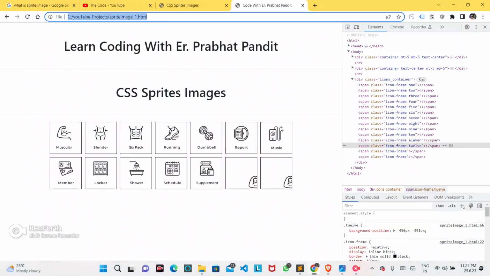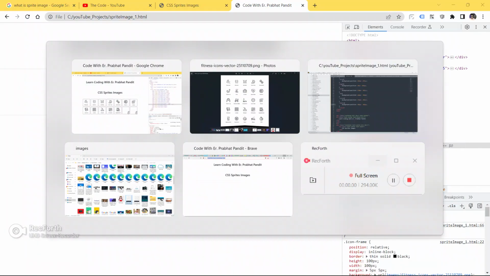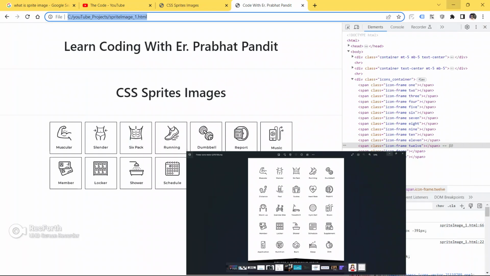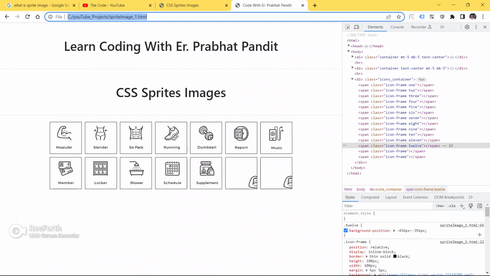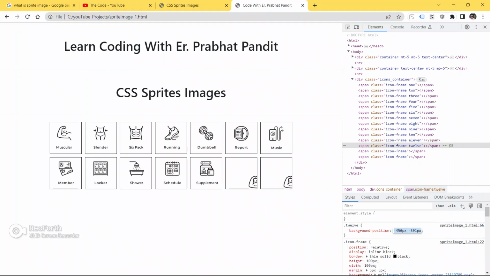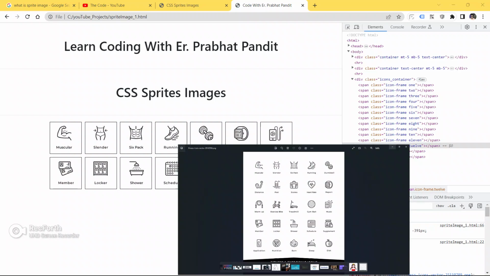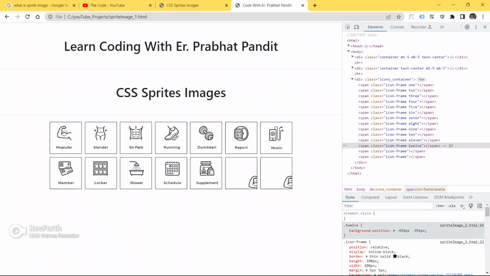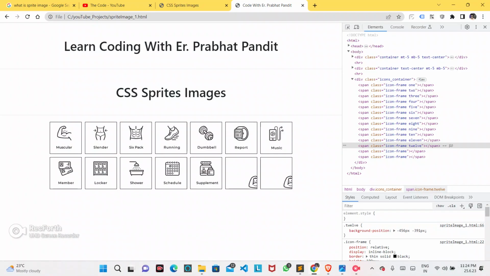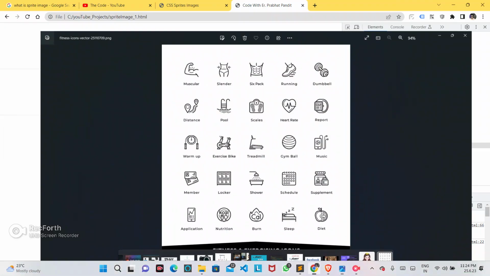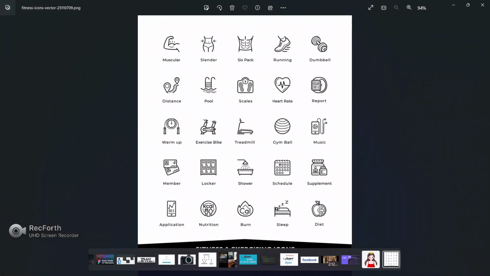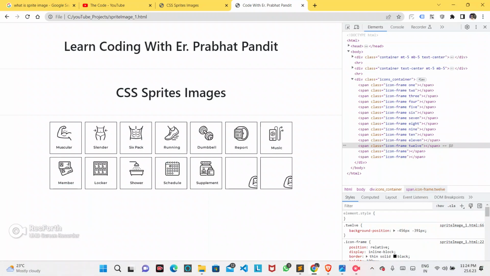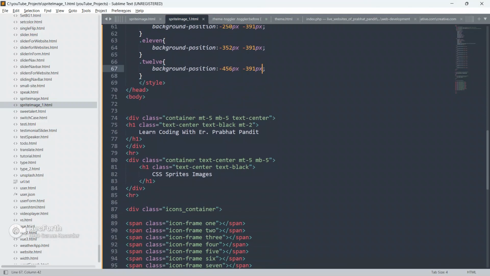Okay, so after supplement, what is there in the image is application. Okay, after supplement is application. So 12 is done. Just refresh the page now. Okay, so now it's application after supplement.